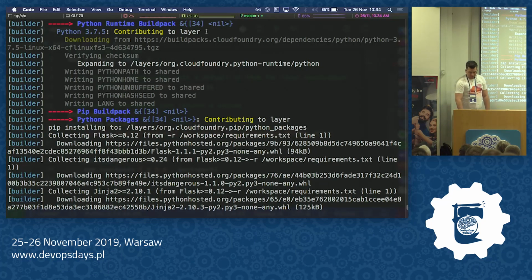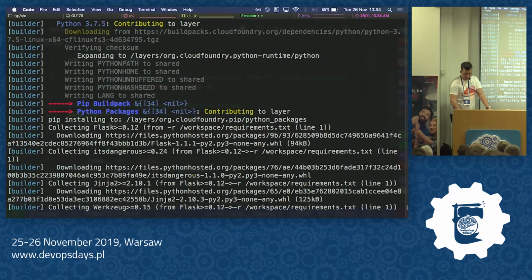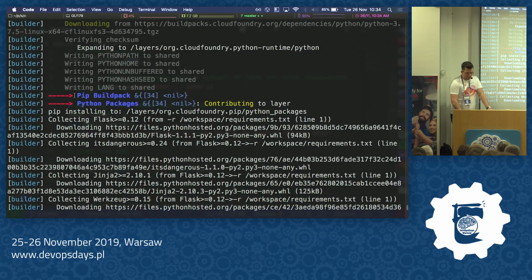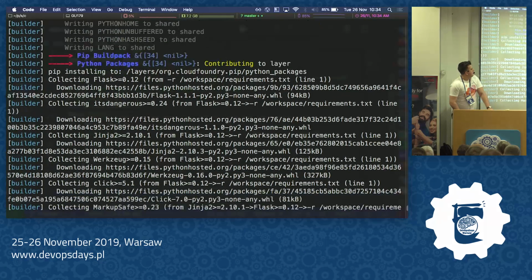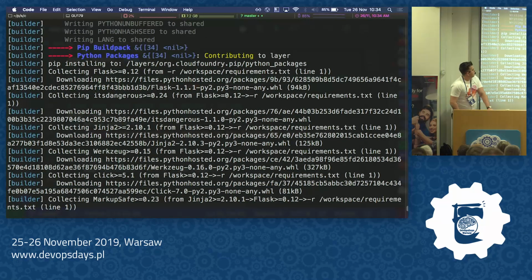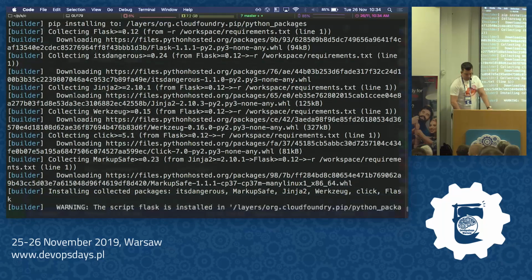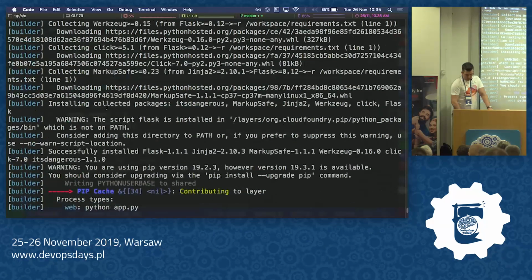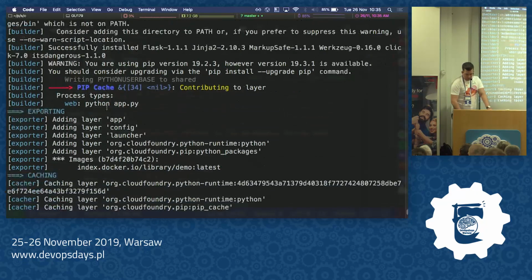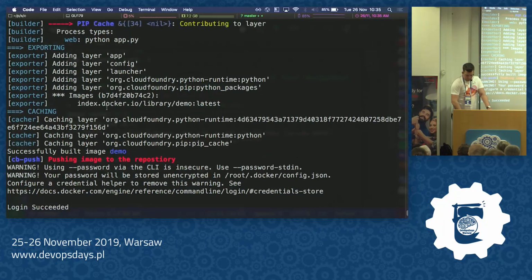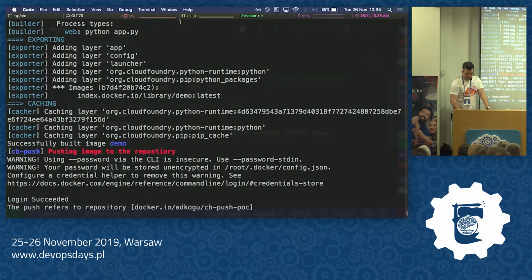And next it runs the buildpacks, so Python runtime. It just downloads the Python specific version for cflinux.fs, checking the checksum, expanding, setting all required paths. And then the next buildpack, the pip buildpack, and it downloads all packages for the requirements.txt file. So Flask, Jinja, all of the stuff, which are dependencies of Flask. And then it's contributing to layer, which means it creates its own layer for the lifecycle, which will run later.